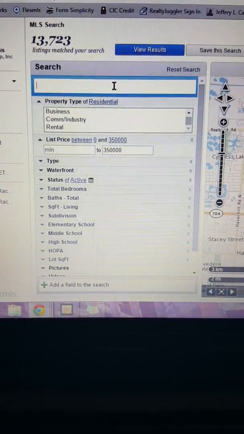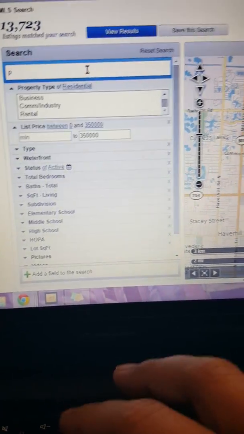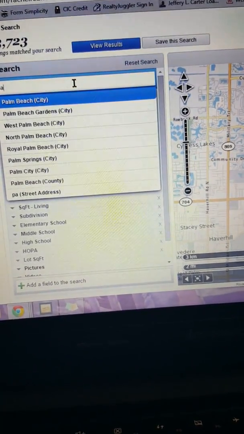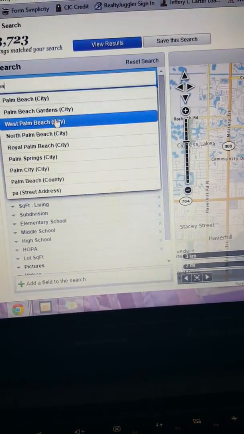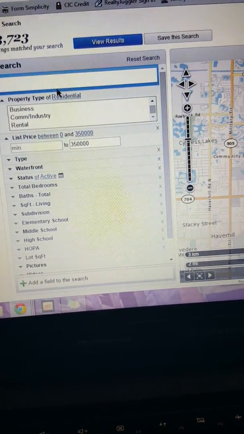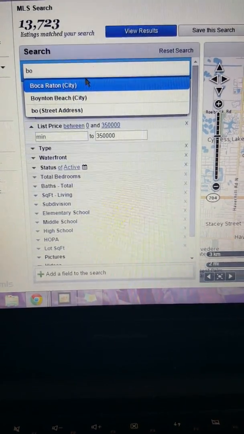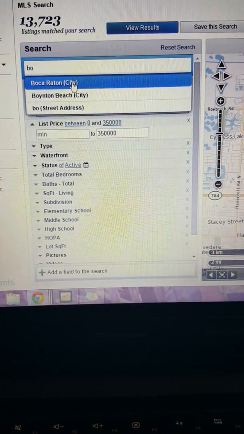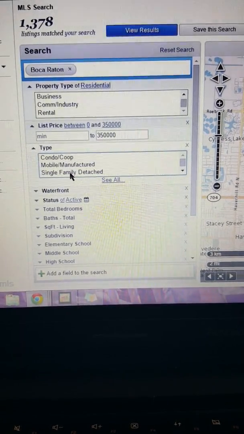Let's just say you don't know where you're going to live, but you know what county. You can push Palm Beach County. You can push Palm Beach City. You can push West Palm. You have so many options there. So I'm going to do Boca. I'm in Boca. And I only want to look at single family homes.